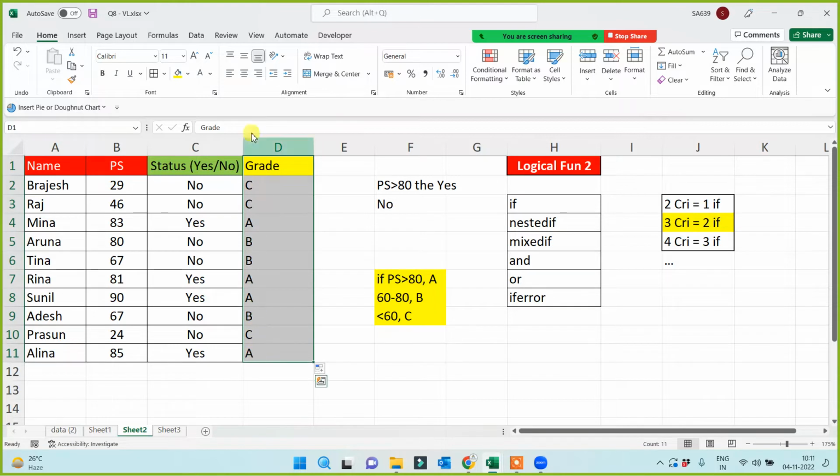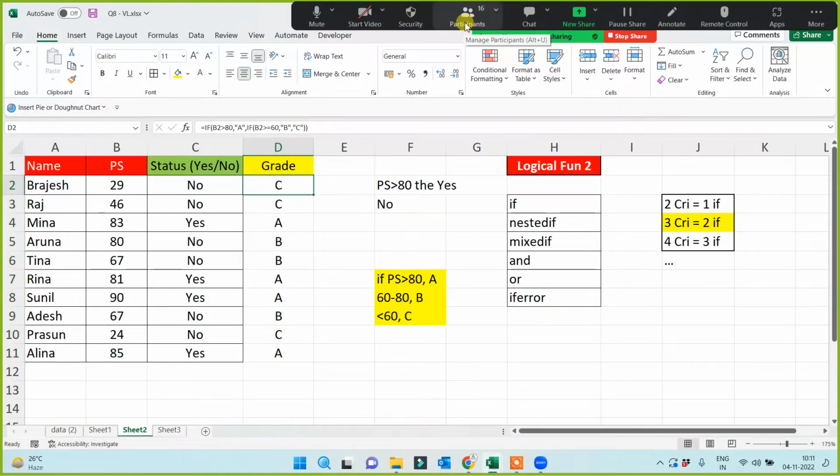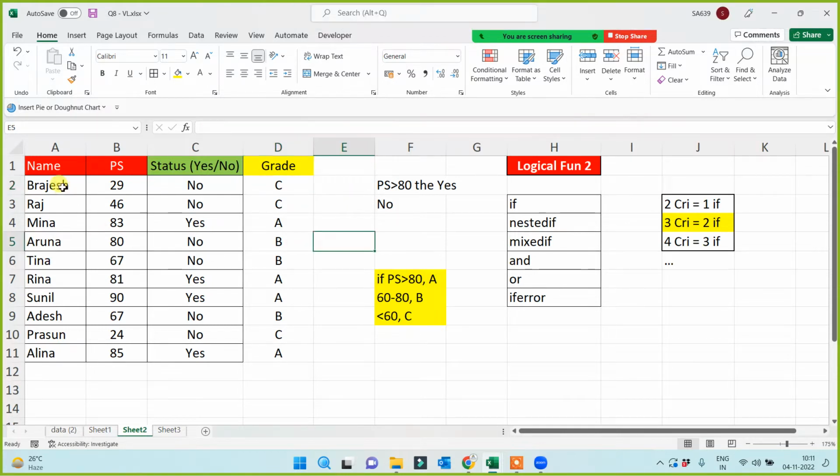All clear? Grade is clear? Yes, sir. Yes, sir.